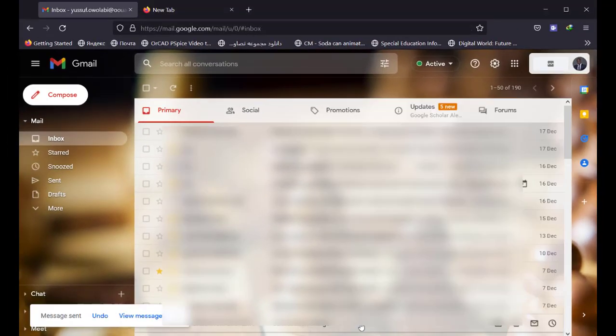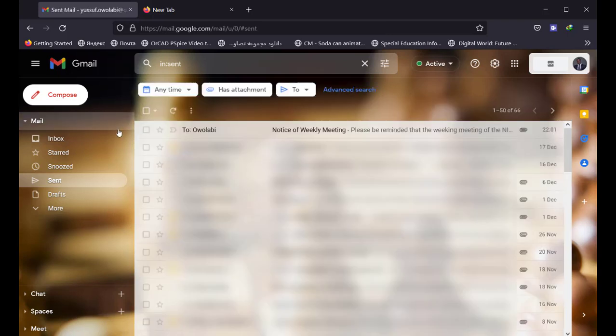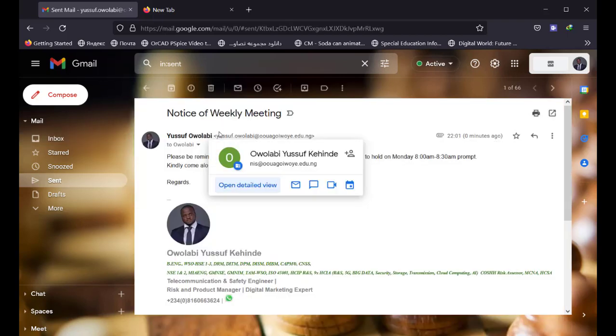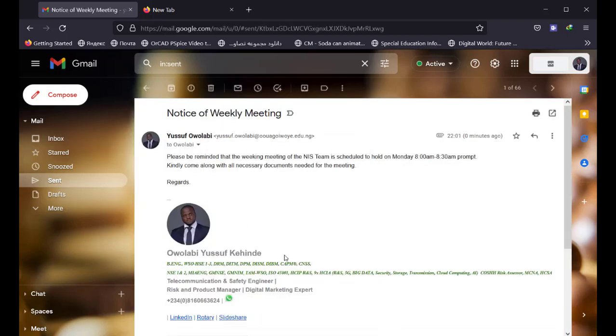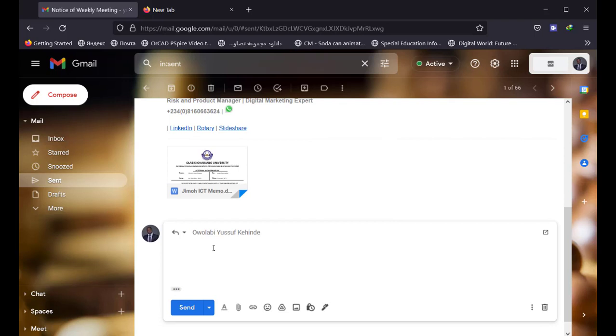With this, I've been able to send a mail out, and I can preview the mail I sent out now. Here, this is the mail, and it's been sent. But let's say the second aspect is to reply to a mail. You got an email and you've opened and read the mail. You can just easily click on the reply button here to reply to the mail.